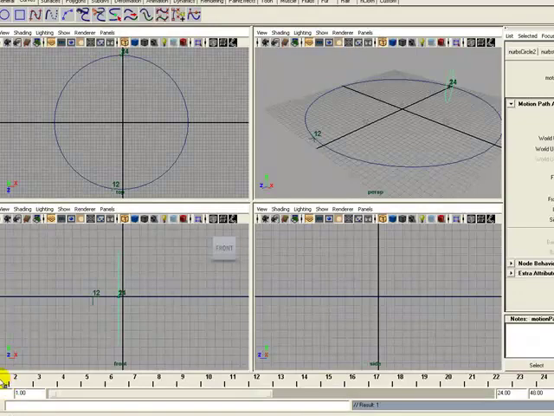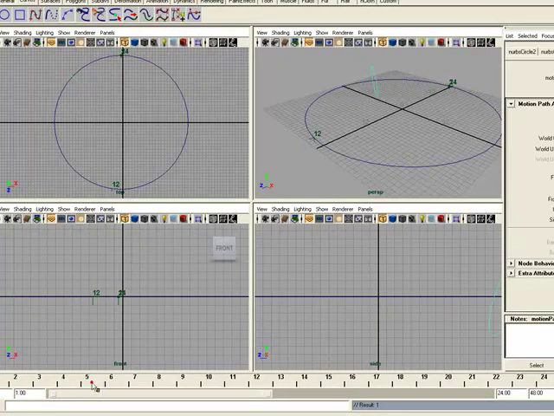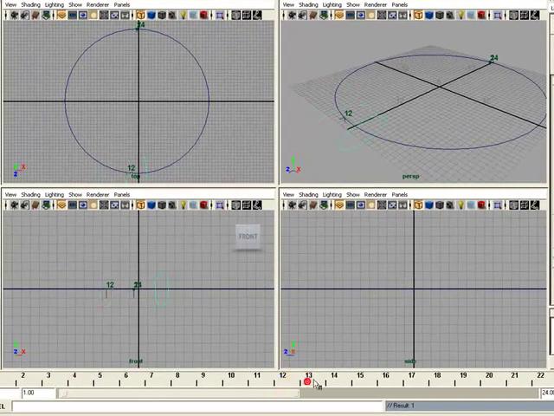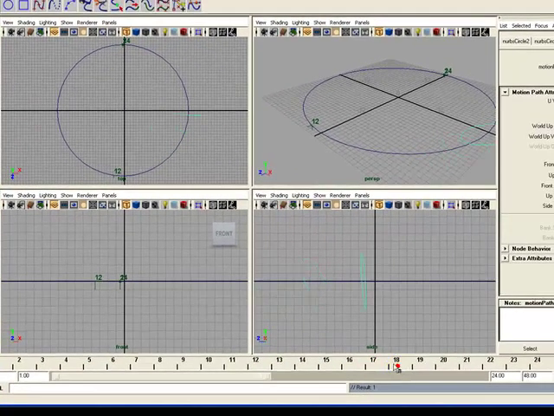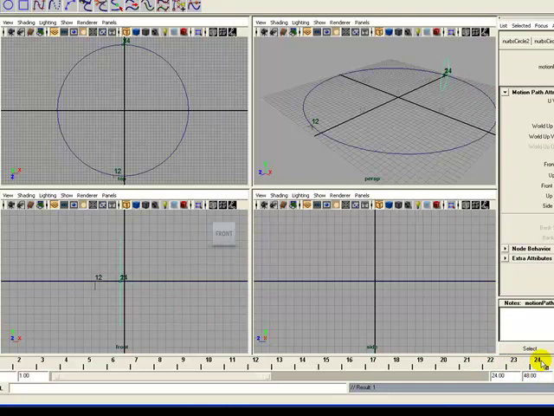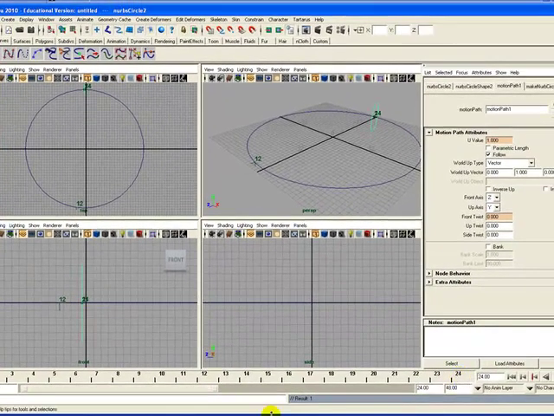As we move through our animation, you'll note that our circle begins to rotate as it moves through the path. What these will represent is cross sections of a lofted surface, of a swept lofted surface.